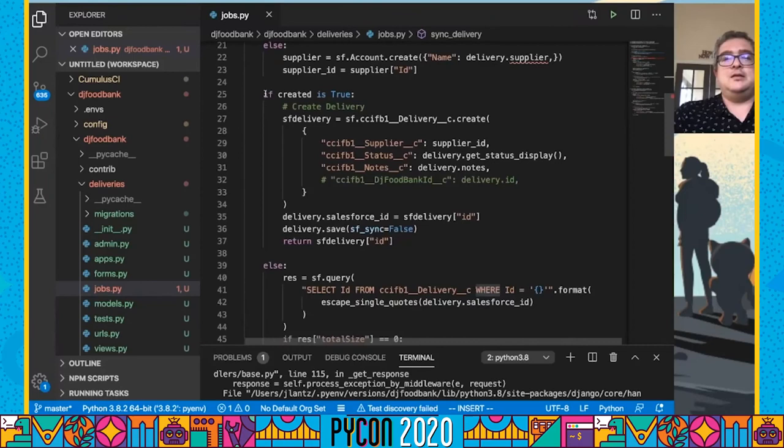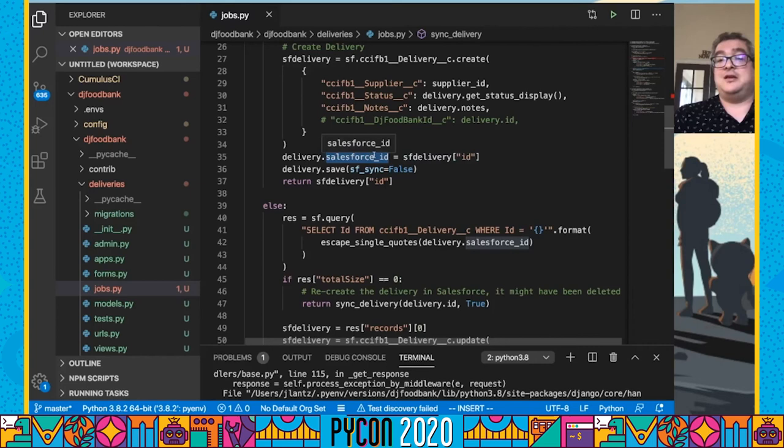And then if created is true, so if this was a new record that was just created, we go ahead and create the record inside of the Salesforce instance, get back the Salesforce ID of the record, which is how we're building that link out to the record in Salesforce, and then saving that record and telling it, don't worry about syncing this to Salesforce because we're just updating the Salesforce ID.